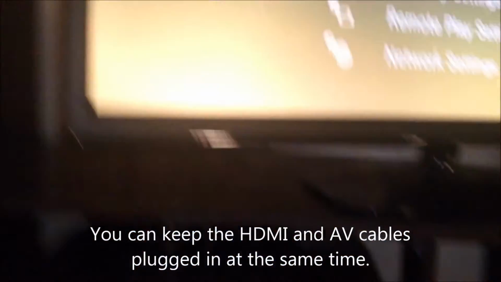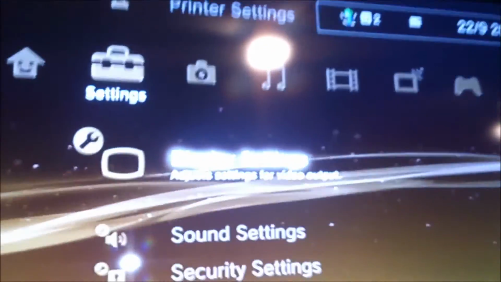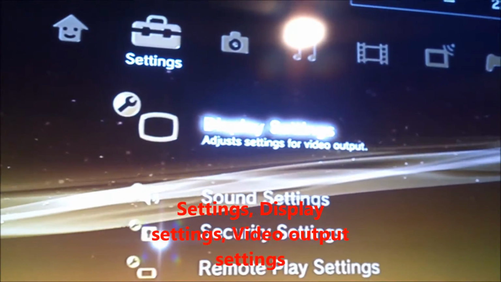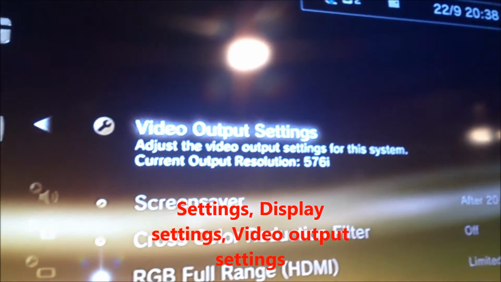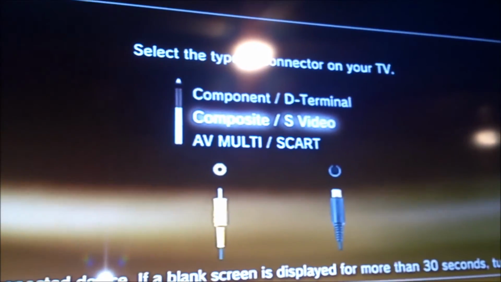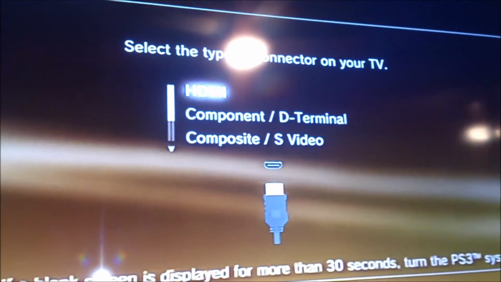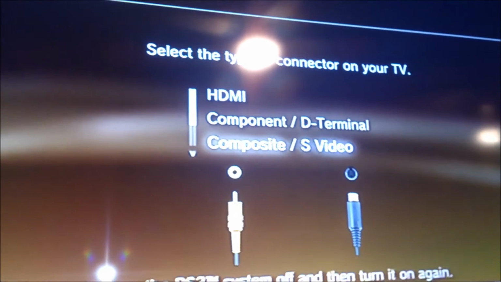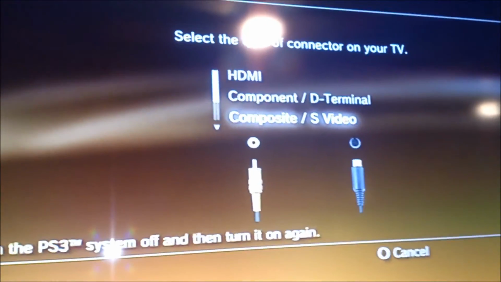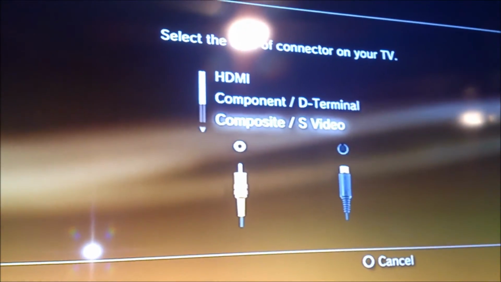So when you turn on your PlayStation, you go to your display settings. So display settings, go to video output settings, and change it from, it'll be on this HDMI, change it to your composite and S-video setting. Hit OK, it'll ask you to do a couple of things, just hit OK through the whole lot. That's an easy change, and then just change on your TV.